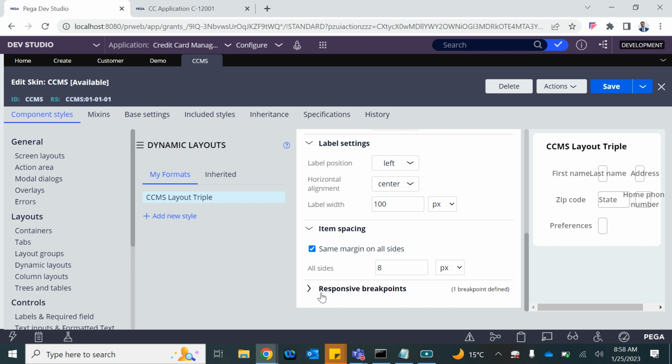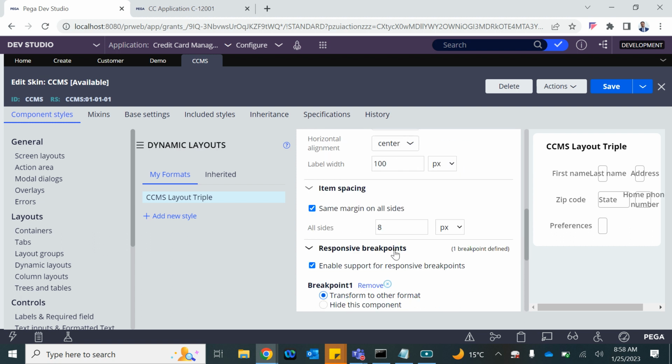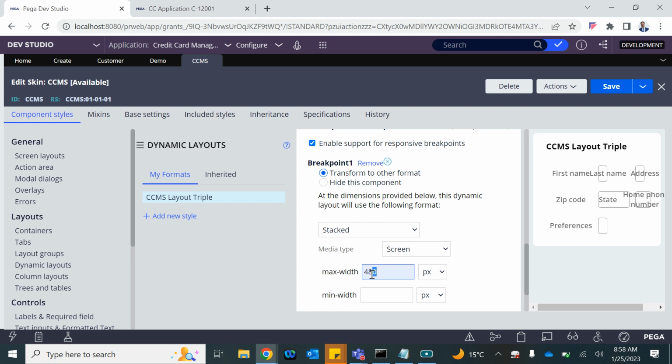Okay. Responsive breakpoint means that by default, yes, it is going to display 3 columns per row, but when the screen size gets reduced, when do you want to change it? So at 480 I want to change it into a stack. When the screen size gets reduced to 480 pixels, don't display them in columns, but display them in rows. Use stack layout. Let's save it.